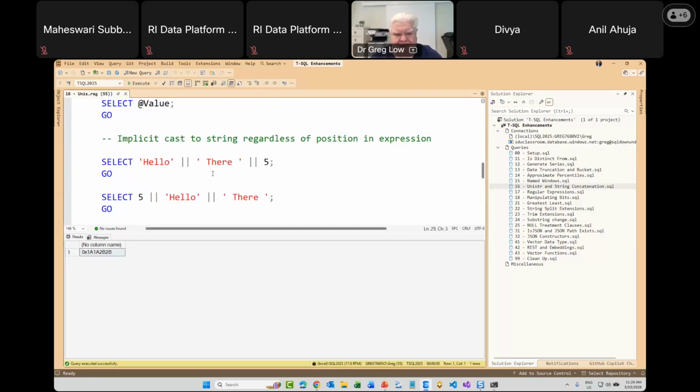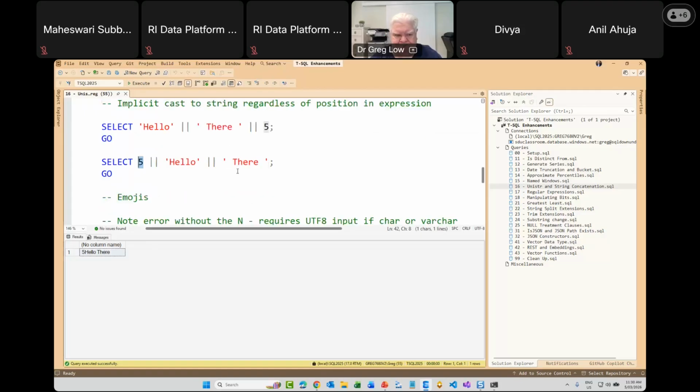It does do an implicit pass to string, regardless of where it is. So note here I said hello there and then a 5. And if I select that, then I do get back hello there and a 5 on the end. And this was the one where it gets a little trickier because normally when SQL Server sees a 5 as the first thing, and then you start going plus, it goes, hang on a sec, that's not what I'm looking for. But of course, the beauty is because it knows this is a string operator, then it will immediately pass that to a string instead of fiddling around with it as a number.